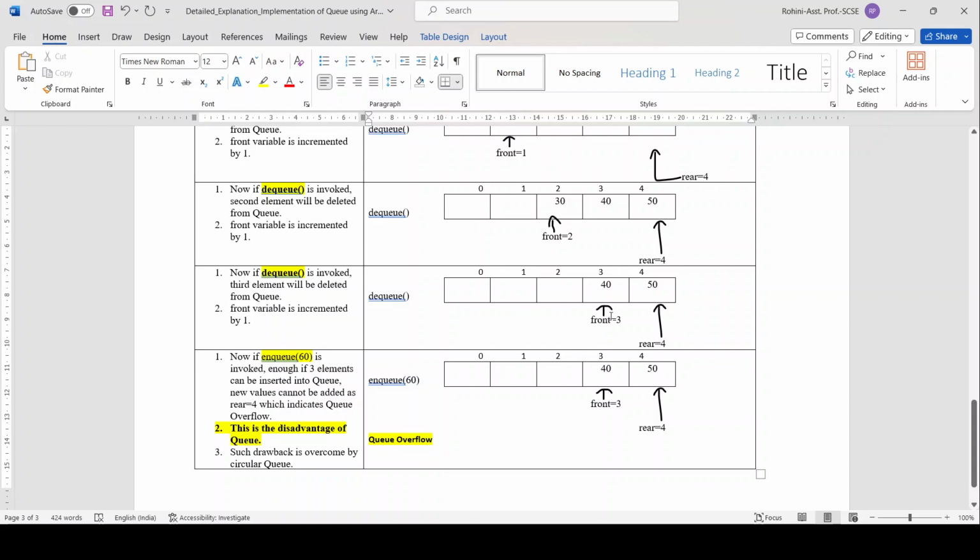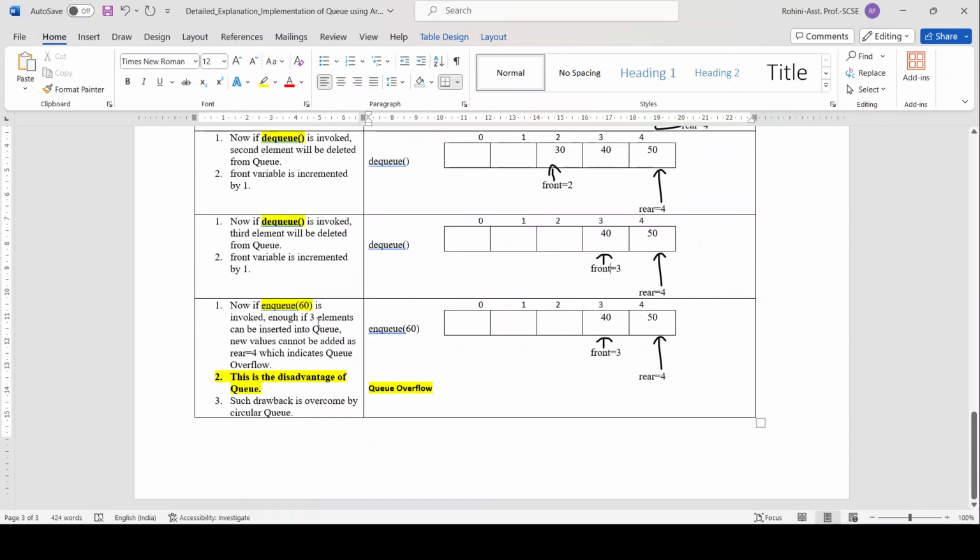Next DQ, now the third. Now please understand, this is a very important point. How many elements are deleted in the queue? There are 3 elements deleted in the queue, right? Leftover elements are 40 and 50. Now if I want to perform NQ of 60, which means inserting 60 into the queue, there is room to insert 60, but since rear is pointing to the last element, what is the condition? You will get queue overflow. You cannot insert 60 even though there are empty spaces in the queue.